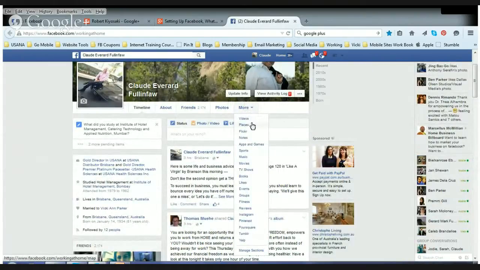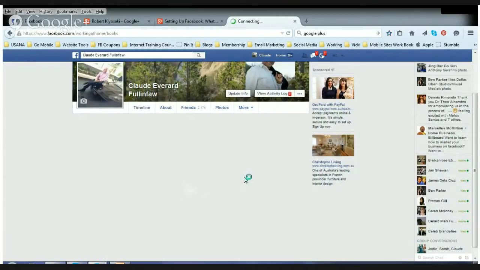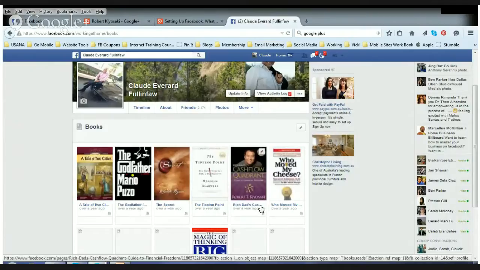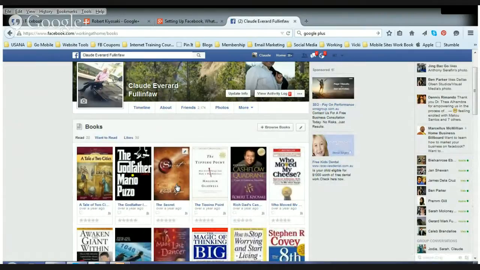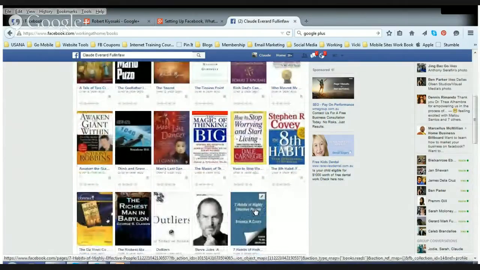And if they go down to More, for example, in my case, if they want to see the books that I've read, all they have to do is click Books. And if I put any books here, the books that I've read would pop up here. So then they can see that, hi, this guy likes The Secret, he likes Robert Kiyosaki's books, he likes motivation books, financial books. So they get an idea what type of person I am. Okay?